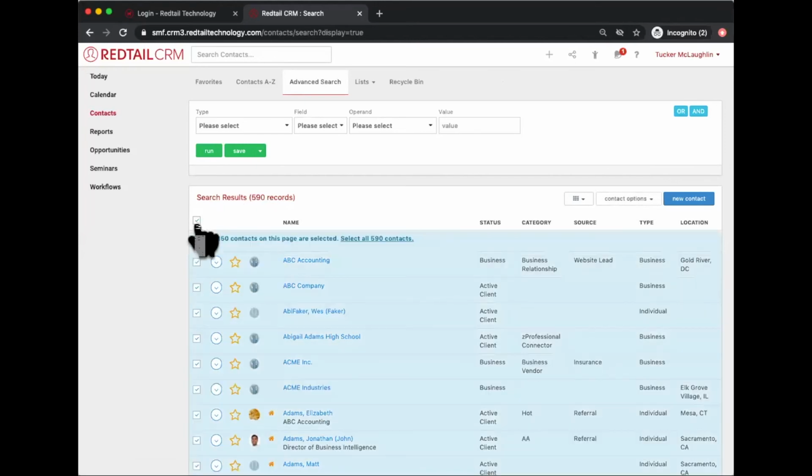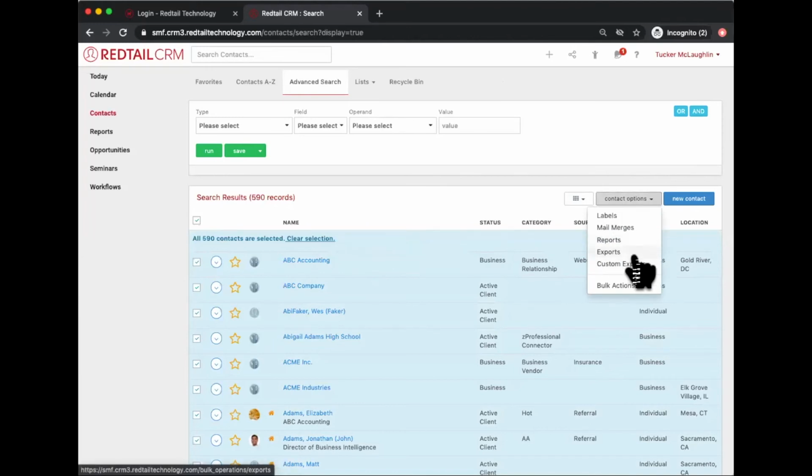So now I can click on that top checkbox, make sure everyone is selected, and then I have those exports available here that I just covered, those pre-baked ones and those custom ones that I can build. So a lot of neat stuff there as well.